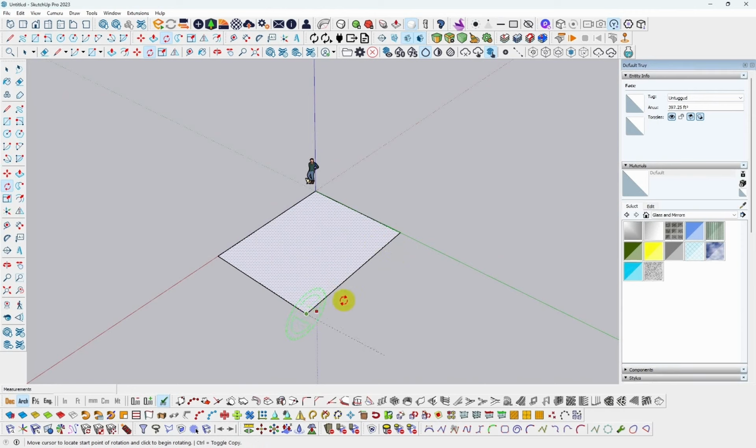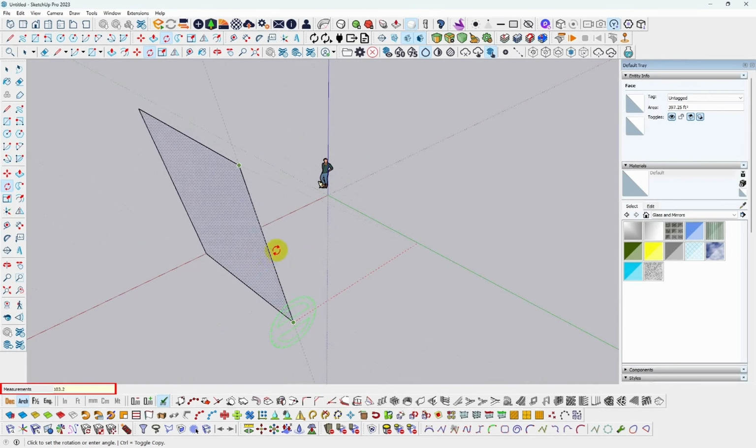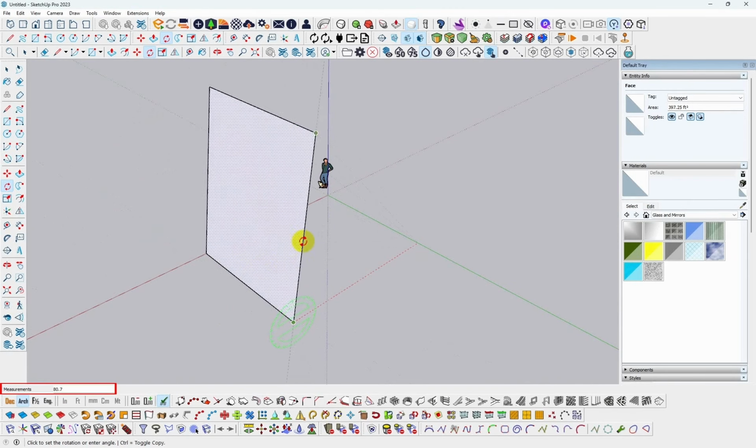But if you are not too sure that it's on 90, you type 90 on your keyboard, and it will show 90 at the base here in the numbers reading. The moment you key in 90, you hit enter. But we are not doing anything at 90 degrees or in a rotated manner. We still want the shape on the ground.